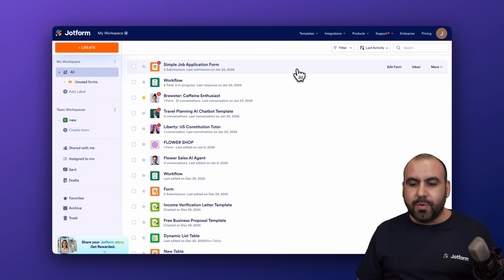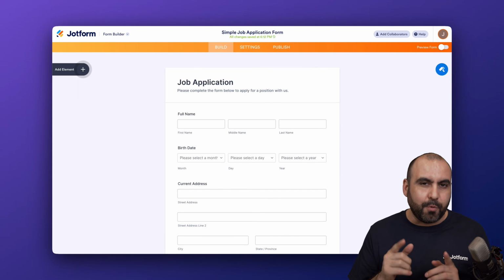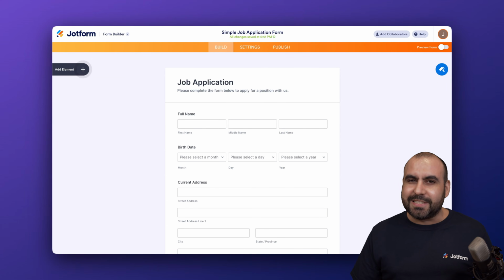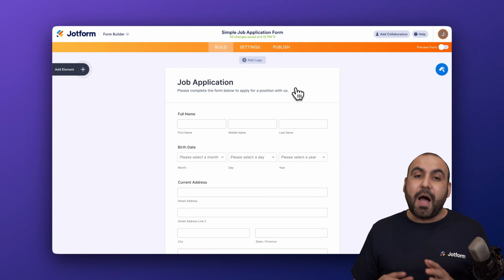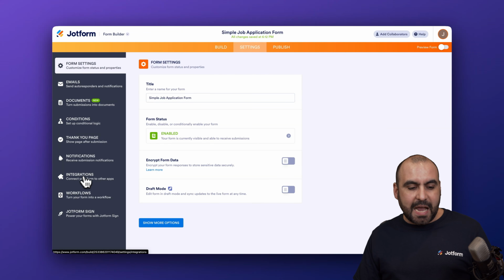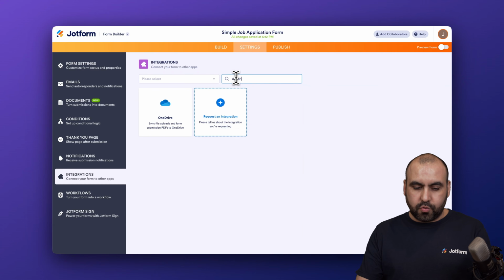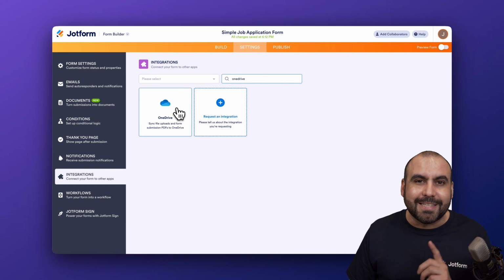The first thing you want to do is select the form where you want to connect your OneDrive. In this case, I'm going to use this test form for testing purposes. So the first thing you need to do is obviously build your form and then go to settings. And in settings, there's a tab that says integrations over here on the menu. We're going to search for OneDrive. Here it is, and we are going to select it.